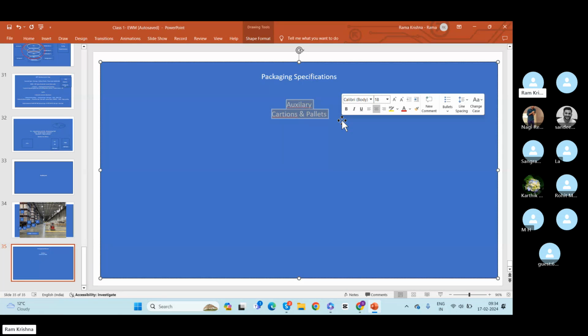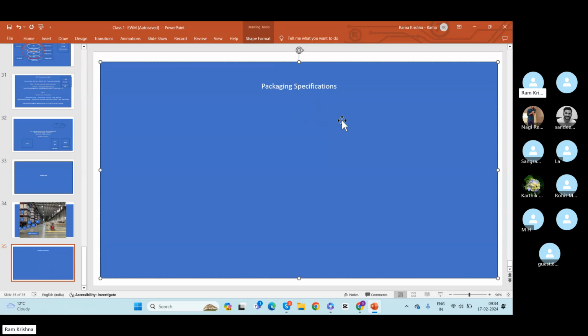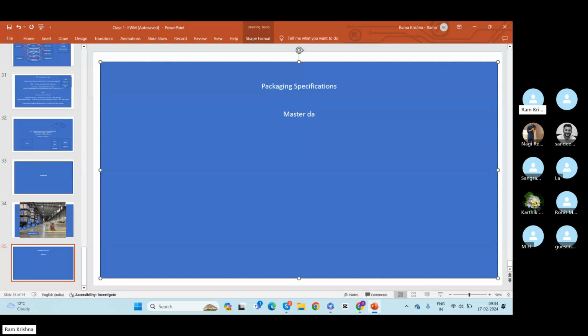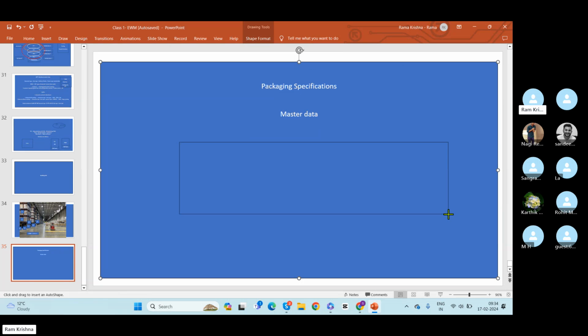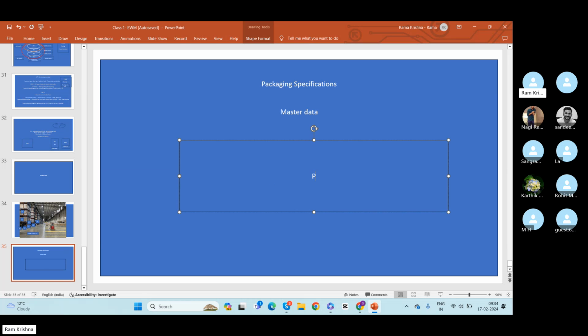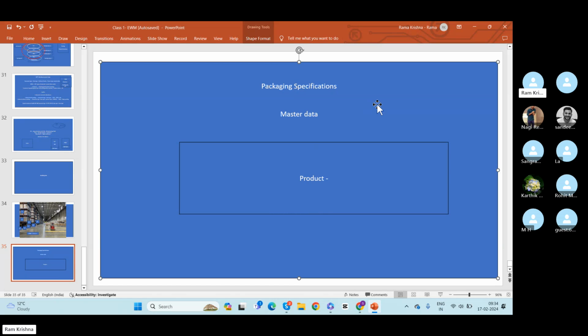Now today's class is about the packaging specifications. This is something like a master data in the EWM system. Each and every product that is managed in EWM will have master data, which we call pack spec master data, or packaging specification master data. Any product that is managed in the warehouse will have some kind of packaging, or else it may be without packaging. It depends on the company.